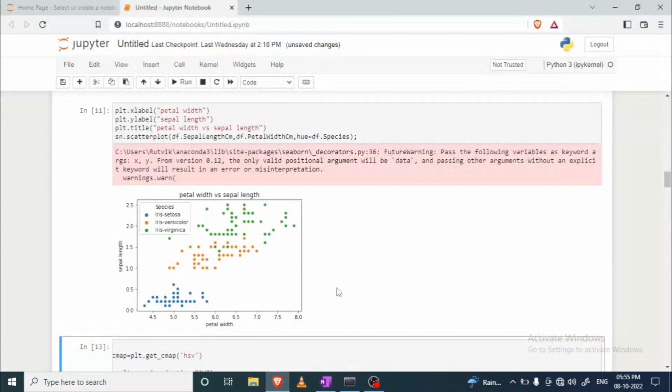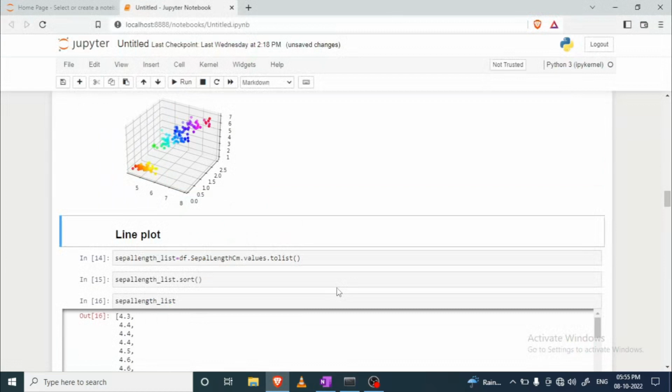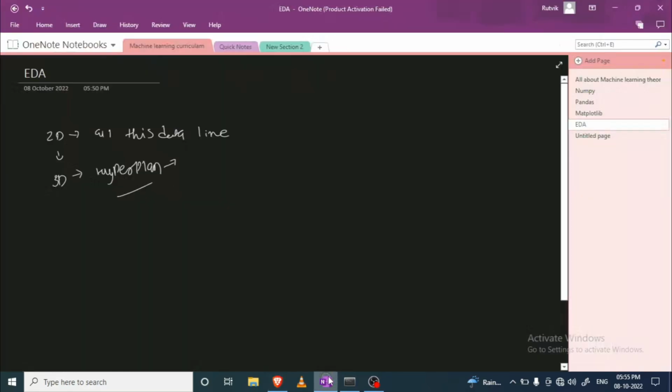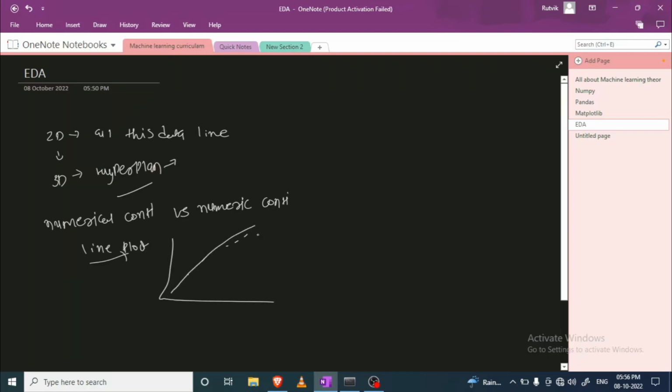After that we have another topic called line plot. When we use a line plot, as with a scatter plot, it is when we have data like numerical continuous versus numerical continuous. At that time we plot a line plot. Basically it generates all the dots that occur in the plot, connects all the dots and creates a line. So basically it's called a line plot.